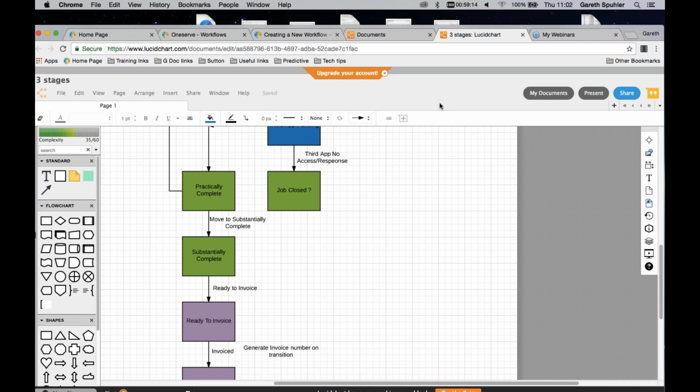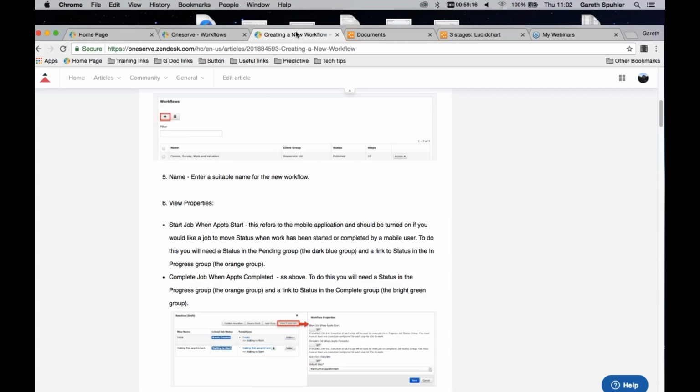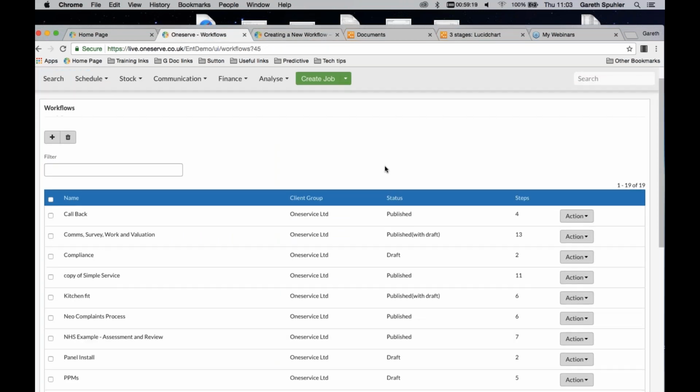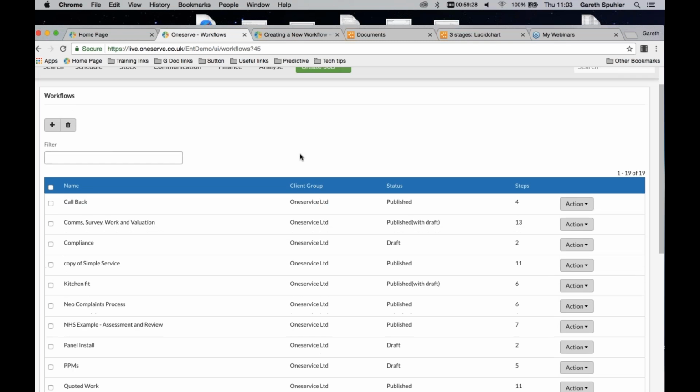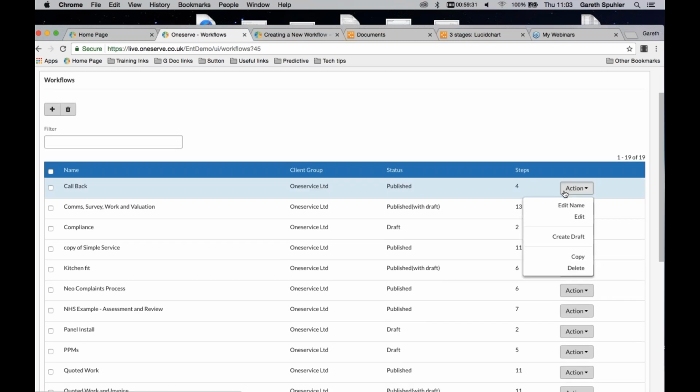Okay, when it comes to actually creating it in OneServe, things to consider. You can copy an existing workflow. I didn't know about this for quite a long time, but on the actions menu, I can start by copying. So if you've got a workflow already that's fairly close to what you need, don't start again. Just copy it, rename it, and then edit what you want inside of it. So adding the steps, taking away the steps, renaming transitions, etc. I would definitely go down that route if you don't need to create a new workflow.